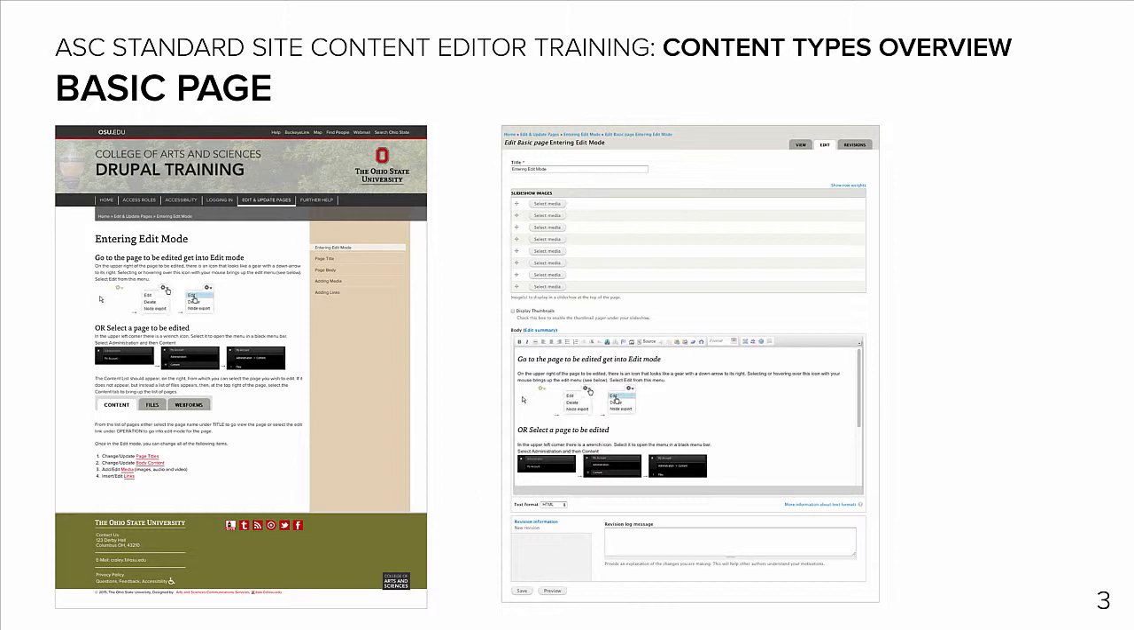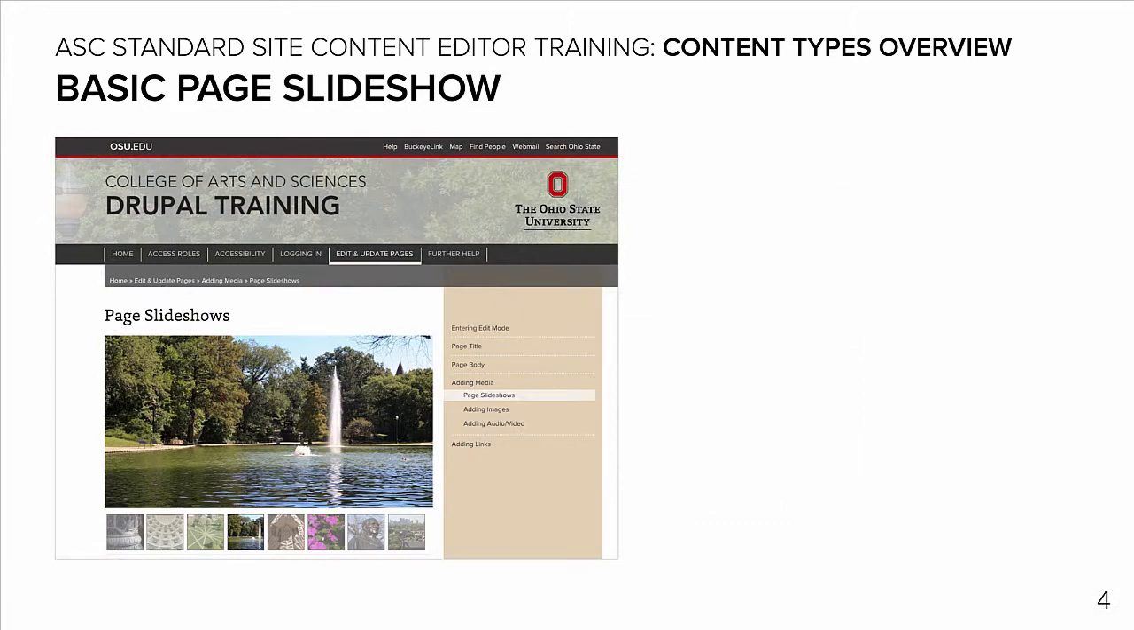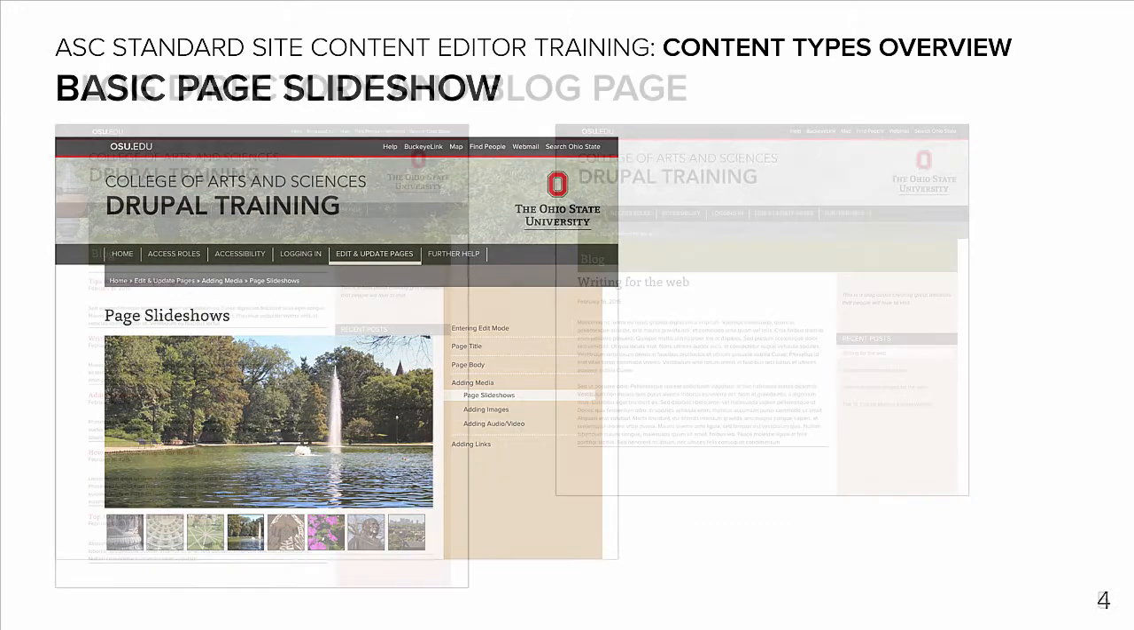The majority of the pages in any of our websites are built from a basic page form. New pages are created by content managers, the next level of training, but content editors can populate, format, and update these pages. In addition to text, basic pages can also show images and videos. The basic page can also be created with or without a slideshow.